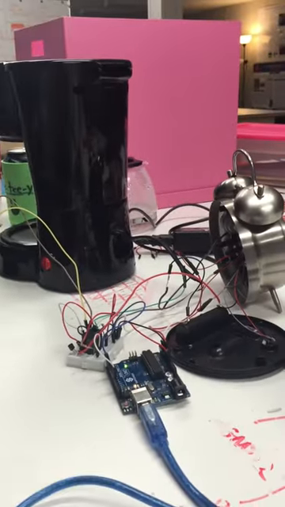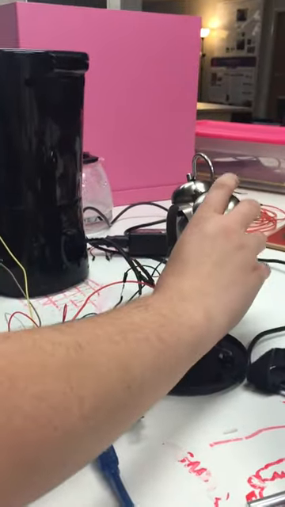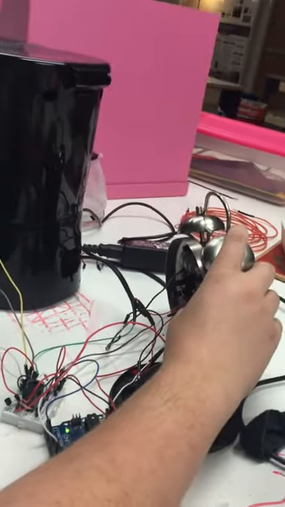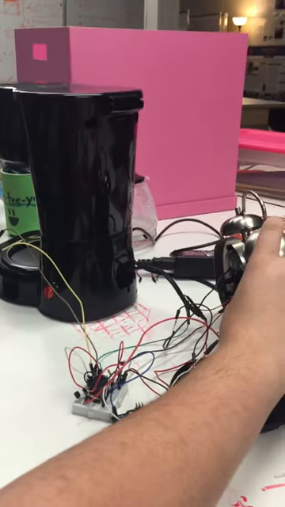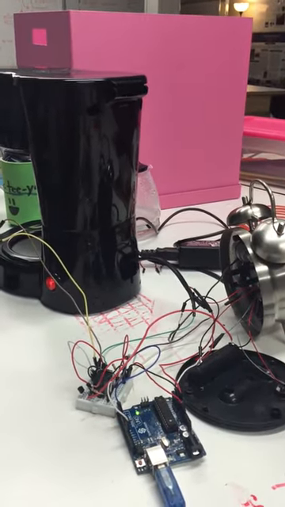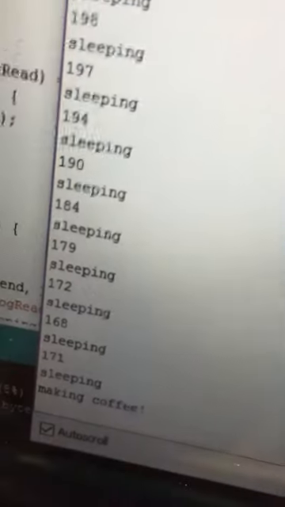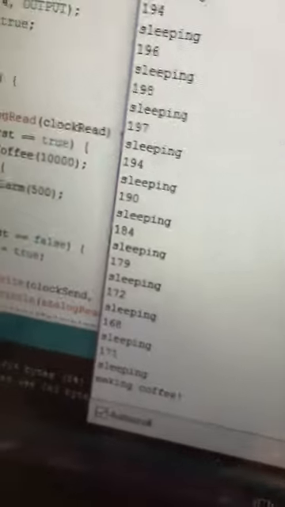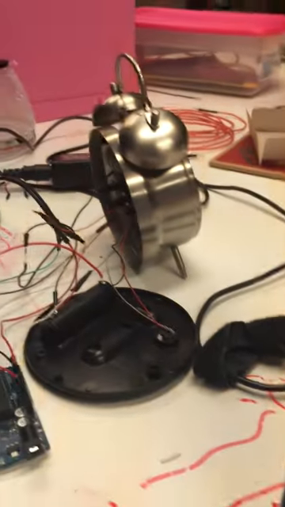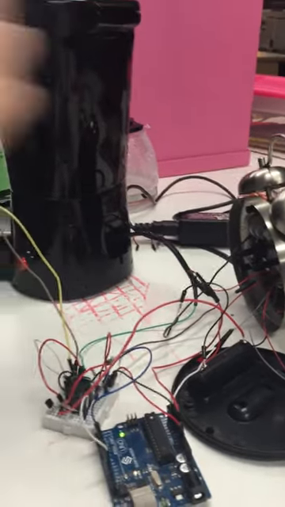Okay, would you care to demonstrate what that would look like? Sure. So right now the alarm is set for right now. So when you switch on the alarm clock, it will immediately begin the sequence. Yes. So what's it doing right now? The coffee pot just turned on. And then the coffee pot's going to turn off in a second. And the alarm will go off until you decide to turn it off.